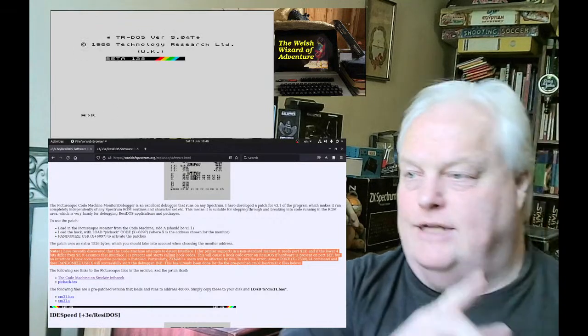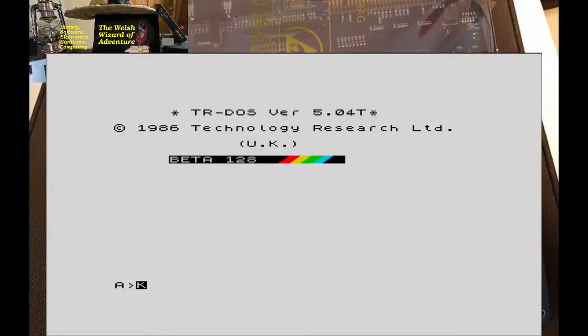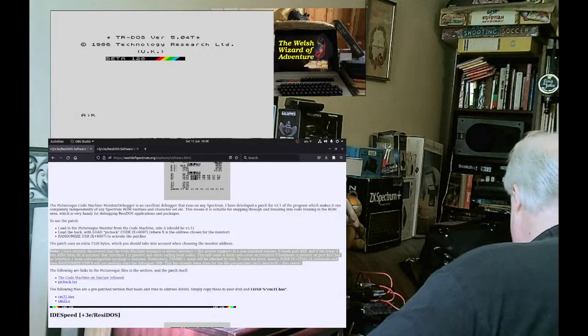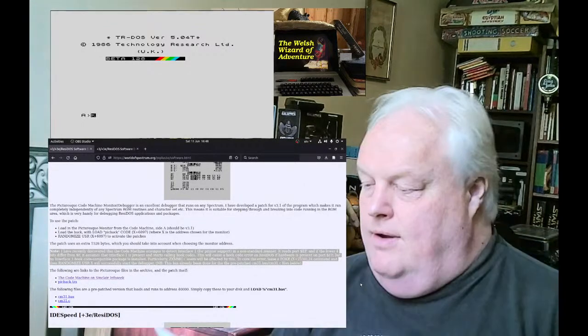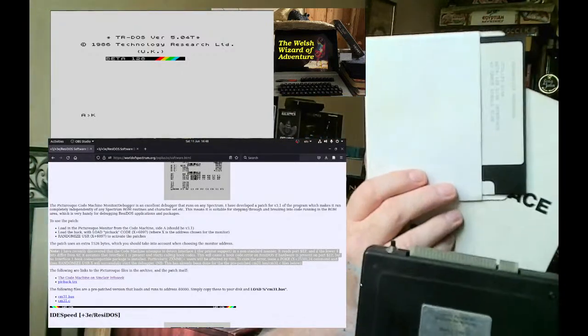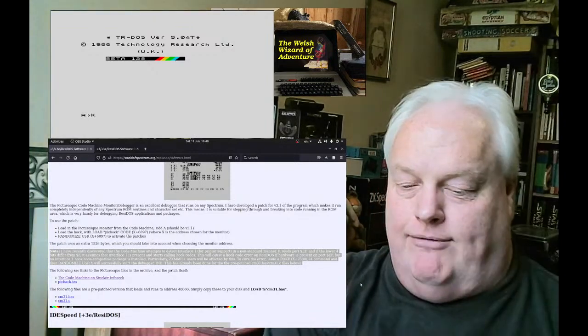Oh, and this is the problem I had, for those who haven't spotted. For some reason, when you do that, you end up in TR-DOS version 5.04. Now, I can assure you that I do not have one of them plugged into the back of this Spectrum. It isn't actually got a beta disc in the back of it.